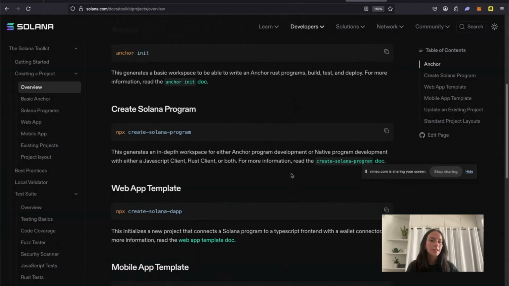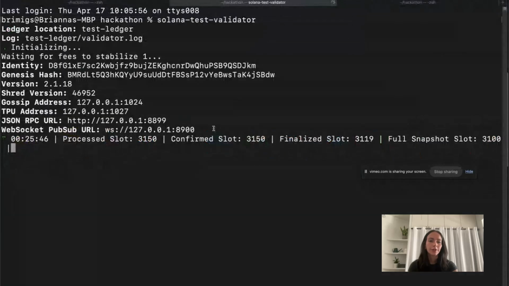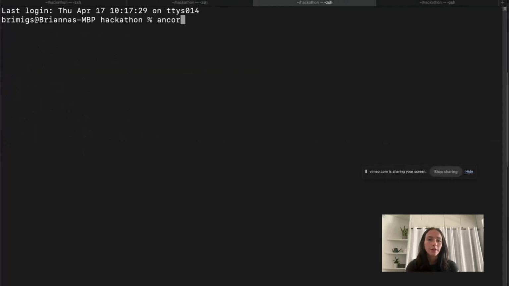So if you want to just work on the smart contract side of things, instead of creating this entire scaffold that we ran through before, you can run anchor init. So that's just going to generate the Anchor section. Oh, and I'm still running my test validator, so let's close that. Okay, so if I run anchor init, I'll show you what that generates for you.